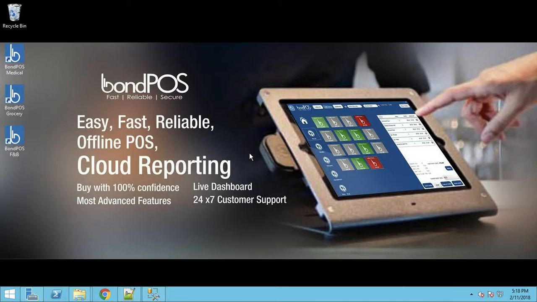Hello everyone. We'll start the demonstration for BondPOS F&B for the silver plan. We have already seen the demonstration for the bronze plan, which is absolutely free, and we will just start the demonstration for the silver plan. We'll first upgrade the software from the bronze plan to the silver plan. I'll show you how to do that.